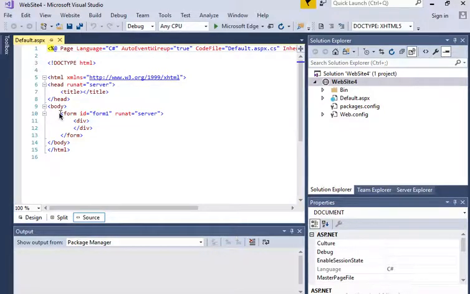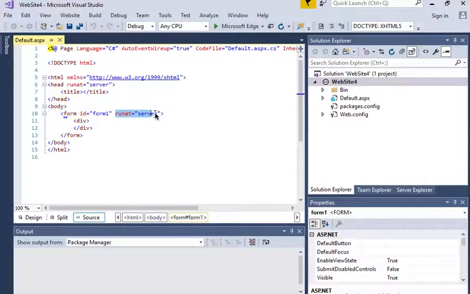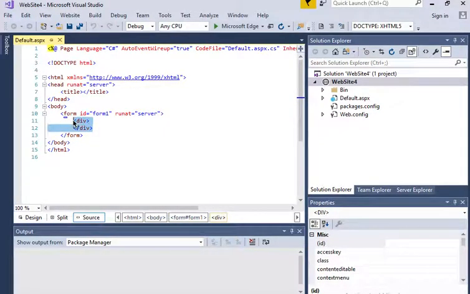Here's the form tag, right? And this form has this run at server little tag. This basically says that I'm going to make this form object visible to server-side code. The same thing for the head and so on and so forth. So let's design our little web page.